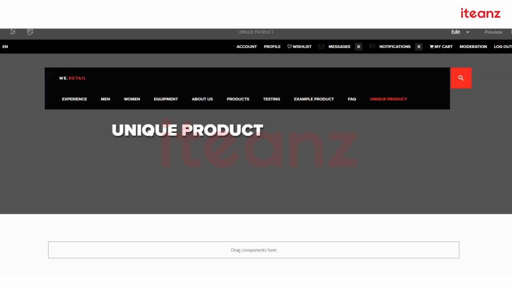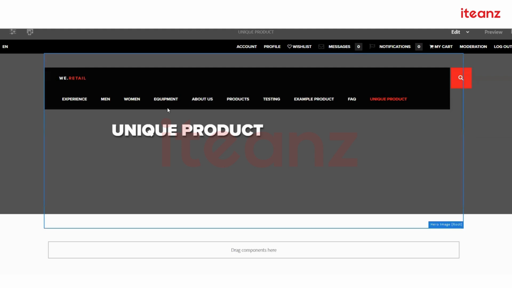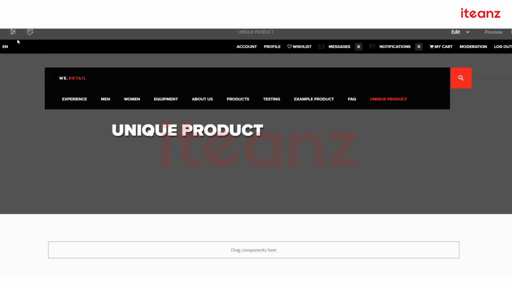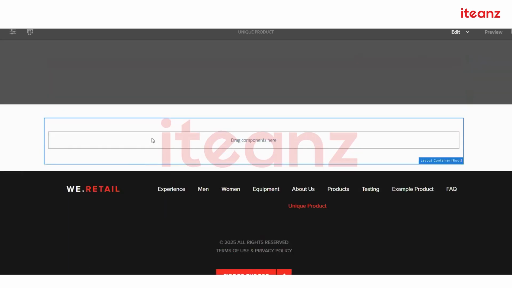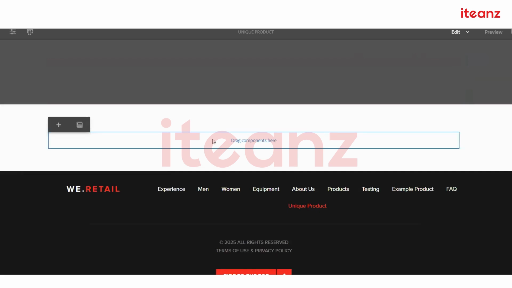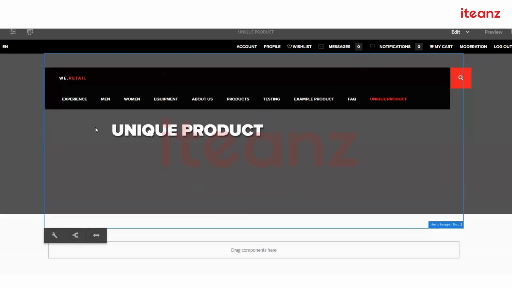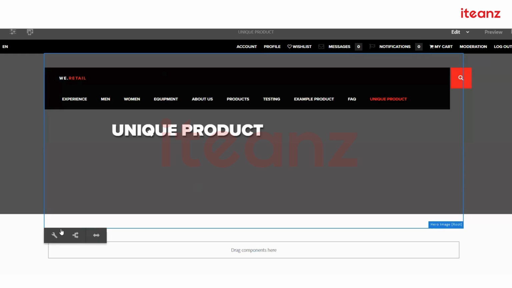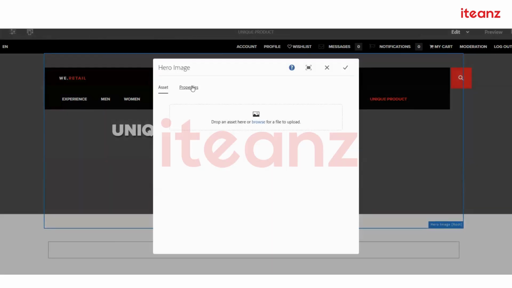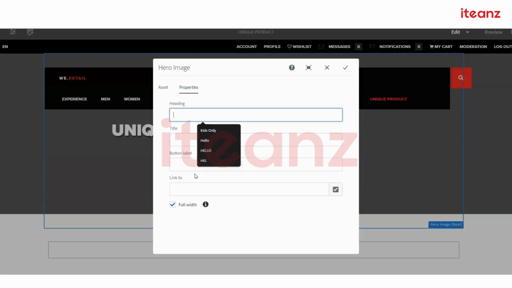So here you can see, as you said, the default component is there. We have the header part, navigation part, and banner part, and the footer part. The body will remain the same while we create our content. Here I can edit the hero image. Let me edit it under the properties. We have the heading, title, and all.